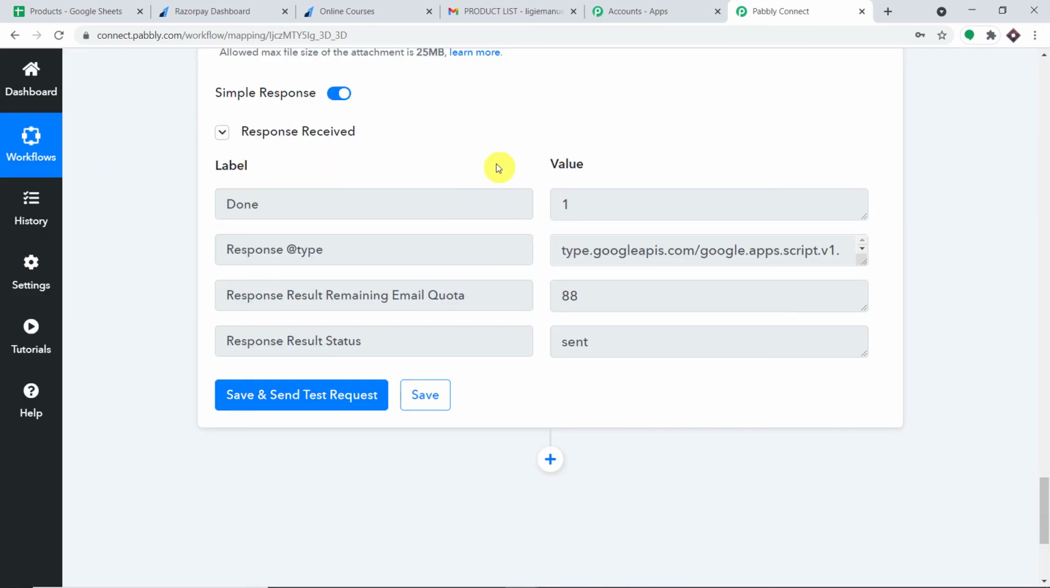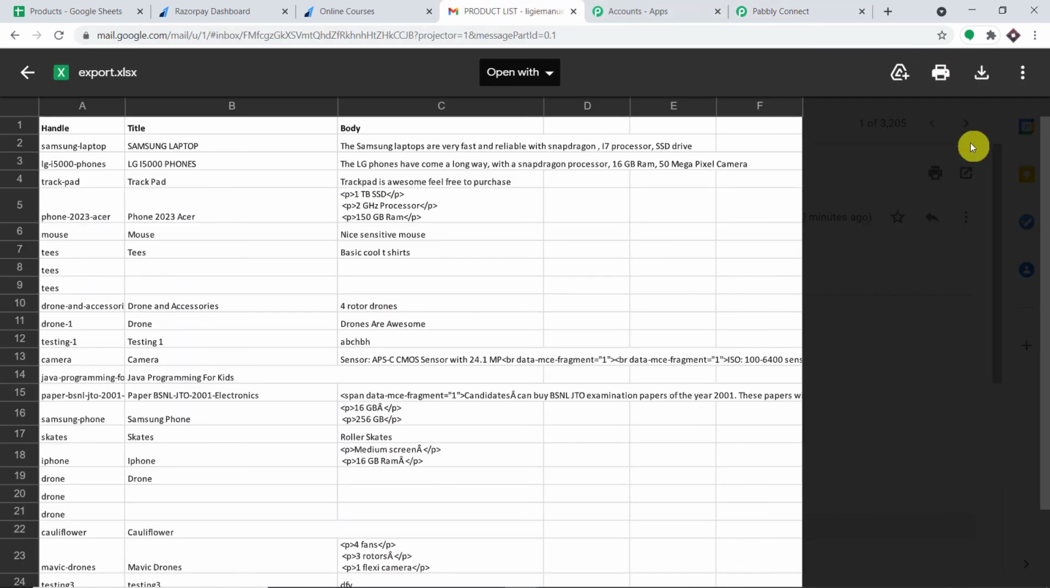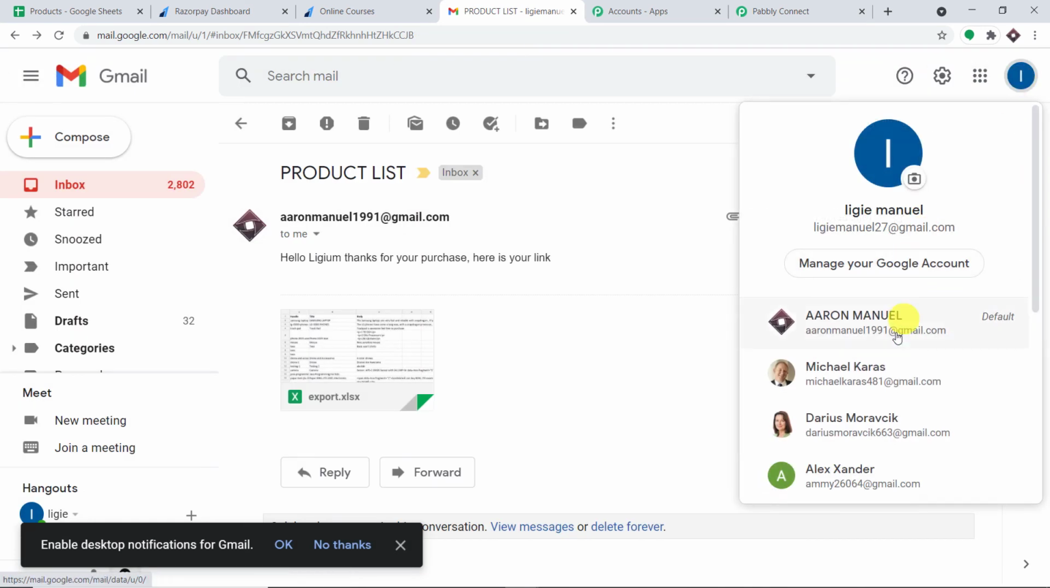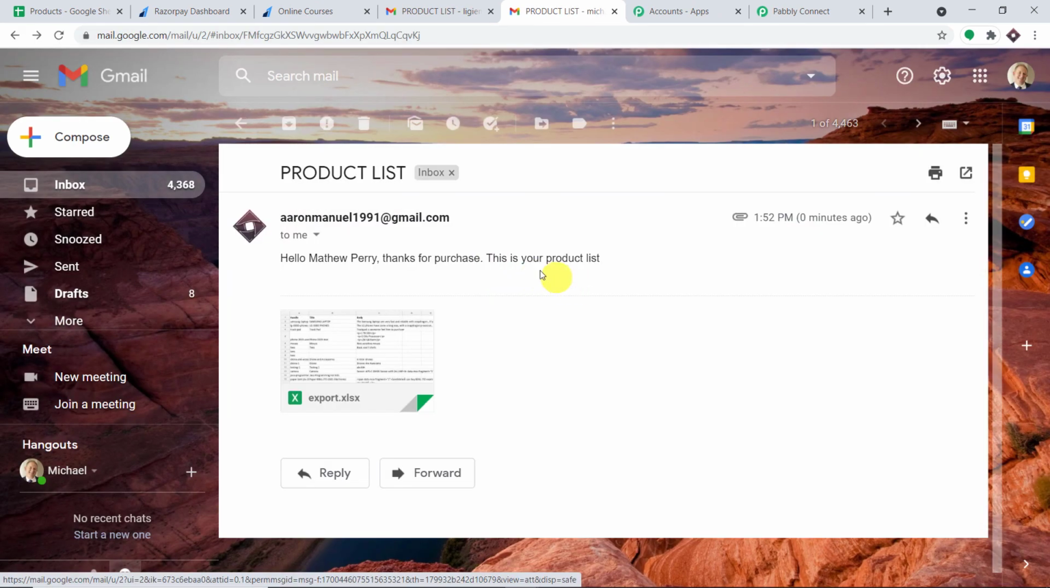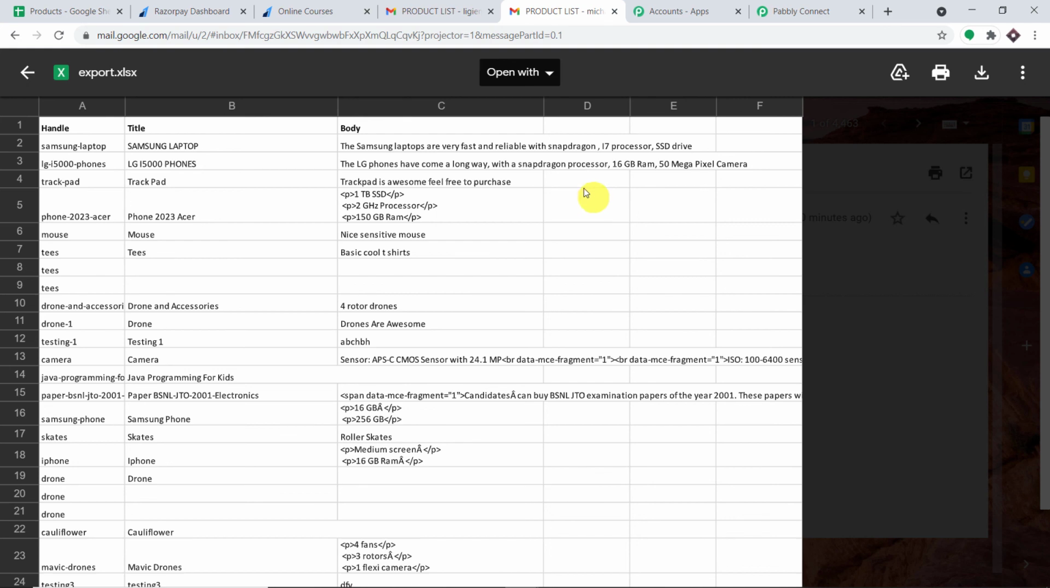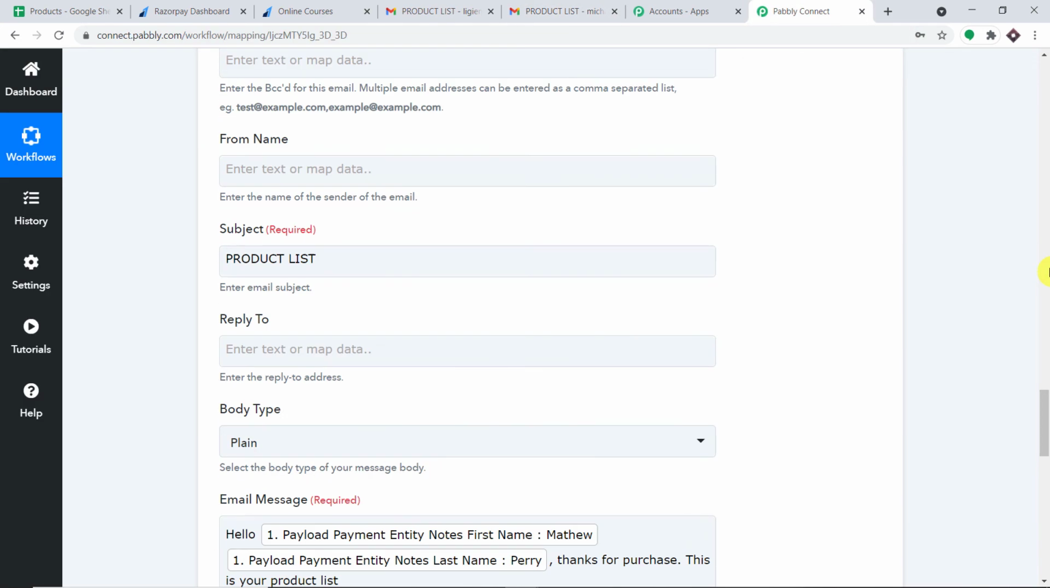Okay, so the response is the message has been sent. So let's have a look into Matthew Perry's email address. So let me just straight away take you to Matthew Perry's email address. Okay, so as you can see, this is the message. Hello Matthew Perry, thanks for purchase. This is your product list. So Matthew Perry can explore this list containing the list of products I have. Okay, so what's next? So basically this is the end.